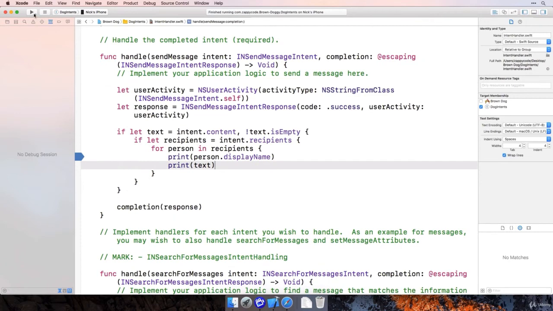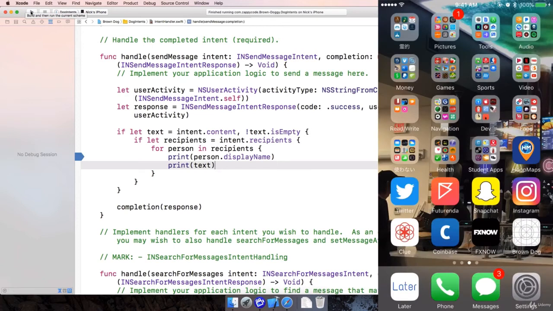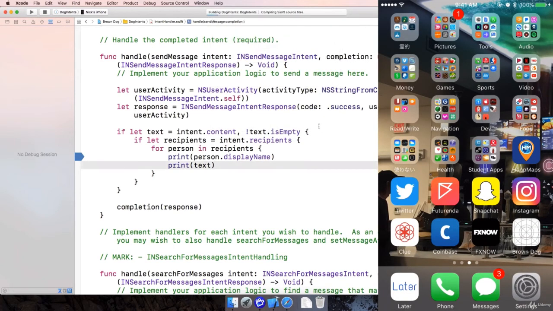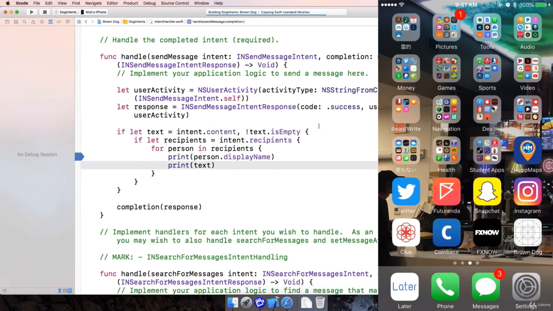Again, I'm going to run this on my phone, and I've got the extension there for the dog intent selected. Yes, we want Siri here for the application to run. Okay, I'm going to be quiet.